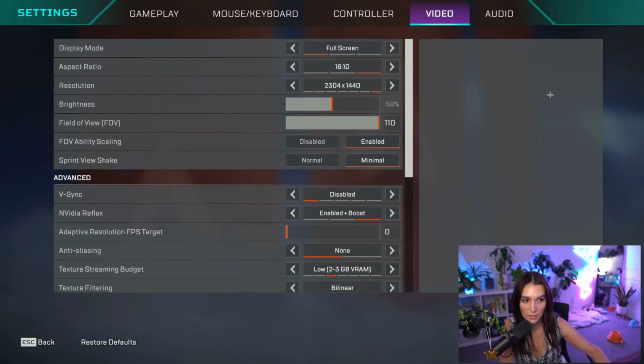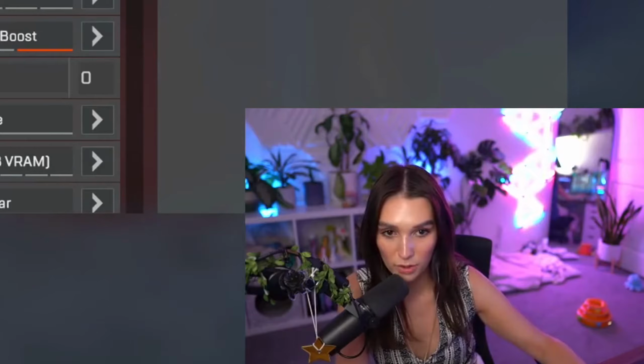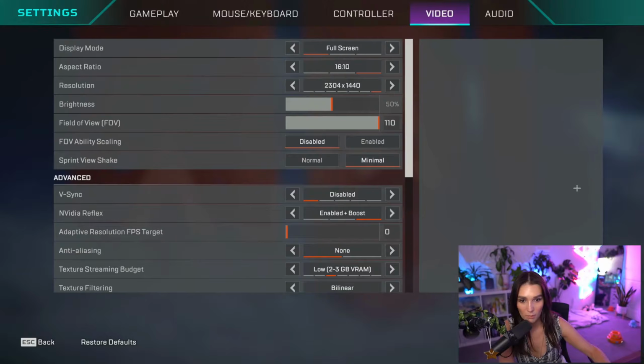My FOV is 110. I have never used 120. But if you did, I'm pretty sure there are a few tutorials out there that you can check out. My FOV ability scaling is disabled. Sprint view shake is at minimal, so that when you walk, your screen doesn't shake so much. It's actually really handy. So if you haven't changed that setting, make sure you change it.